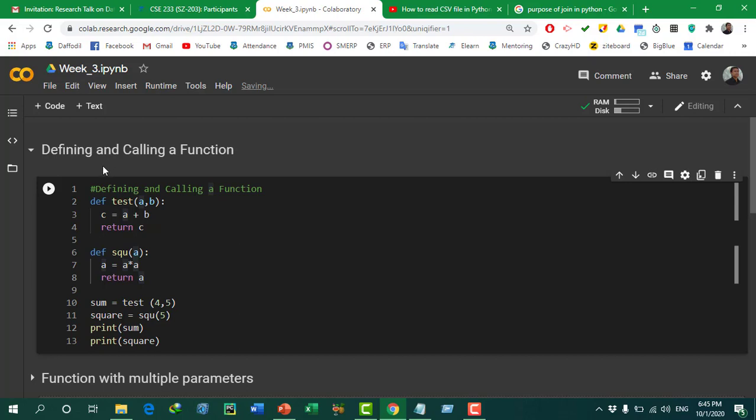Okay, so as we can see, we are in Colab now, and we have already declared 2 functions and called them. First, we declared a function named test with 2 arguments, which adds the 2 arguments, puts the value in another variable, and returns it. Then in another function we use only one argument and multiply that argument with itself. So we produce the square of a value and return it.